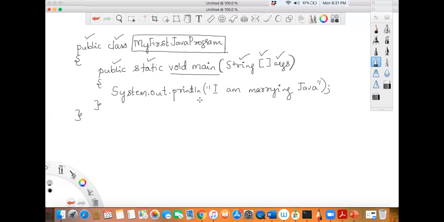System.out.println is basically a method call to print something on the screen, like how you have printf in your C language. In C language you have printf, which will basically print certain things on the screen. Similarly, though this is not completely equal to printf, it is something similar to the printf function that you have in C language.